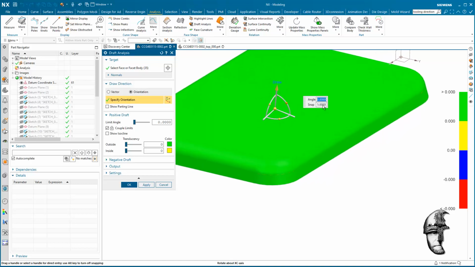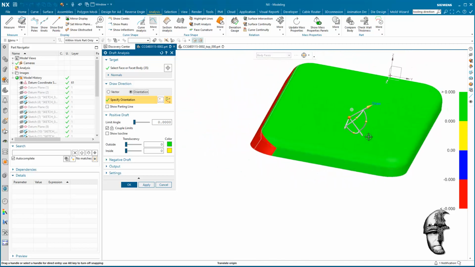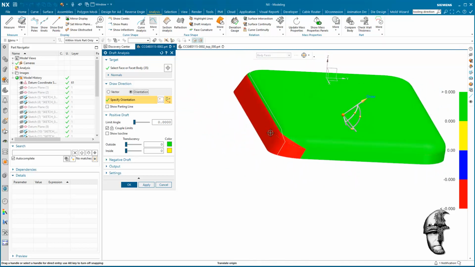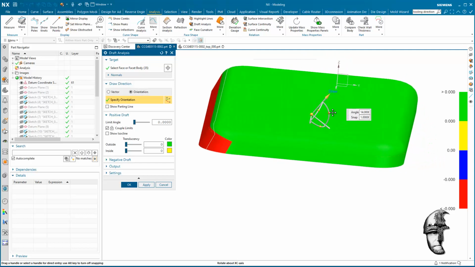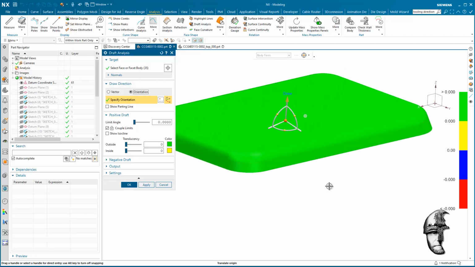If you want to do it even more accurately, you might want to change that snap angle to, let's say, 1, or maybe something smaller, in order to a little bit more directly identify where that draft appears and not. And of course, if you pull it too far, you will get the negative draft on the other side there. So you have to watch the whole part when you do this.